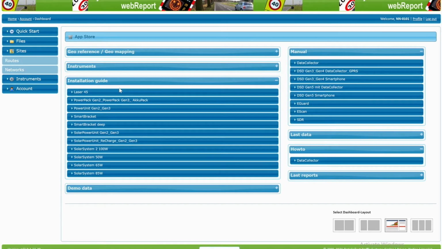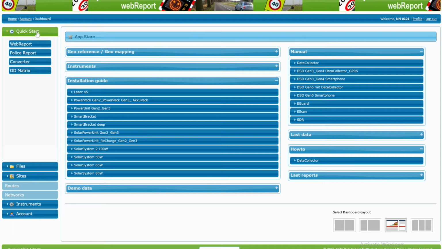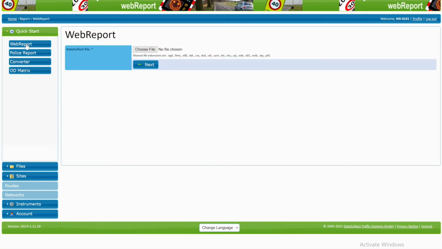Once you log in, you're presented with quite a lot of information. Although in this instance we're not going to be going through it, there is lots of information on here. There's user manuals, guides, and different other information that you can set up on the system. However, for this example, we're just going to do a quick web report. So you select Quick Start, Web Report, and now we need to choose the file that you've downloaded onto the tablet.